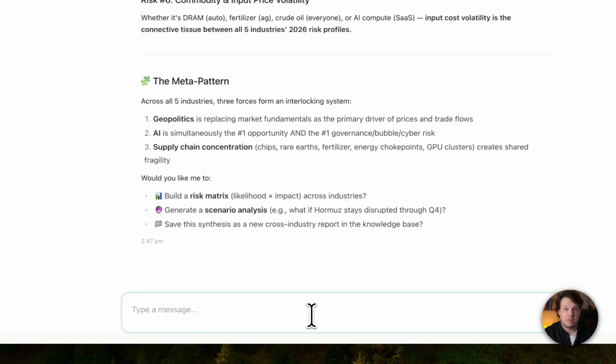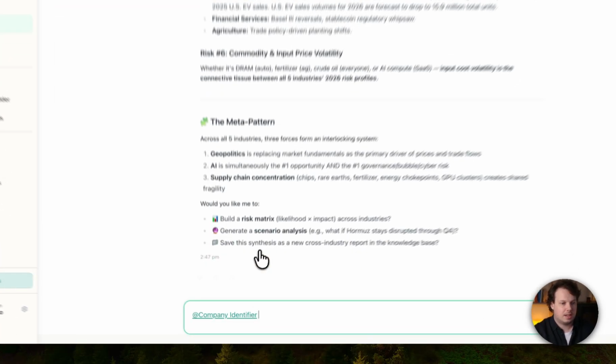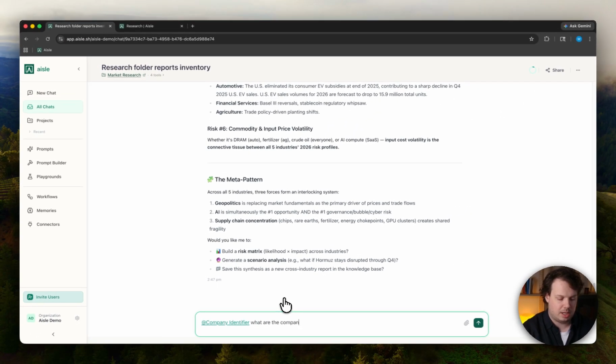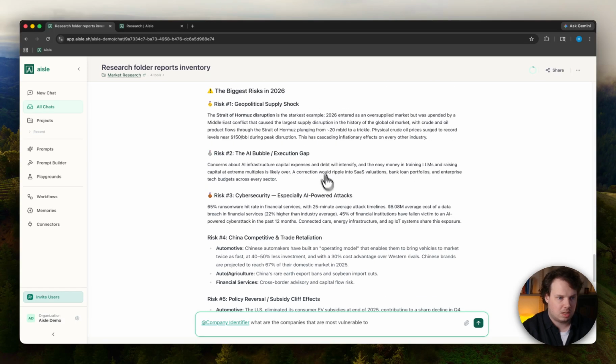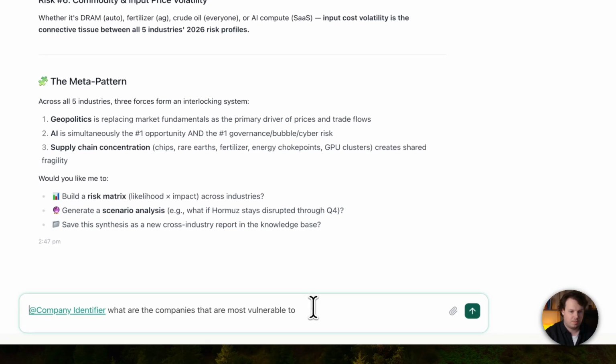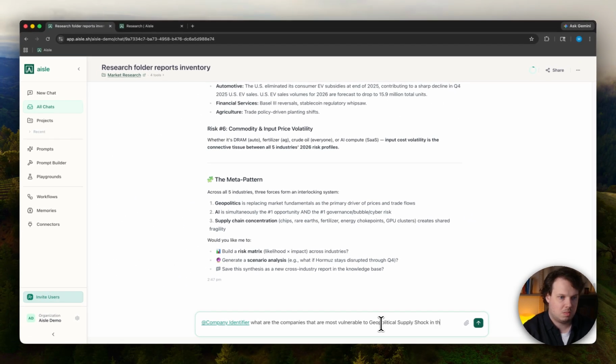We can now call out a specific tool that we might have listed in there. So if we say company identifier, what are the companies that are most vulnerable to, let's say, geopolitical supply shock in the automotive industry?